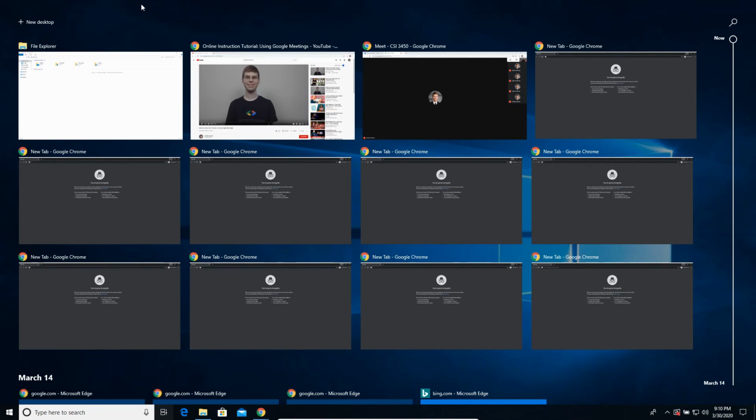I hope that this makes window management a little bit easier for you in terms of what you're sharing and what you're not sharing, so that you don't have any accidental shares that you shouldn't, or that it's easier to find what you do want to present to your class.